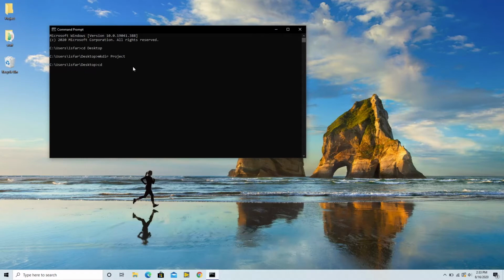So then we're going to cd into our project. And now we're going to type in npm init. And npm is the package installer for Node. So we're going to be using this to initialize projects, download our dependencies, and stuff like that. So let's go ahead and press enter.